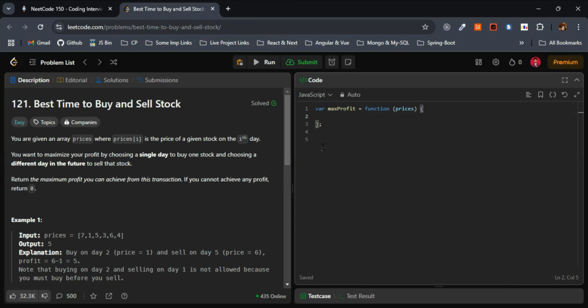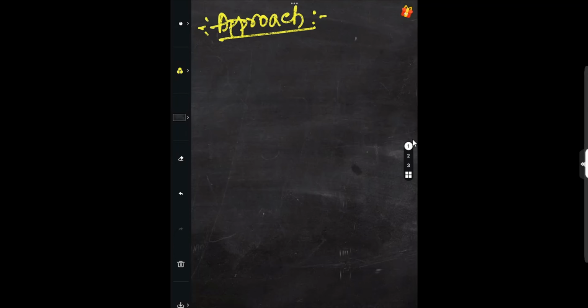Let's discuss the approach first. Then after discussing the approach, let's go with the edge cases, write the code and discuss the complexities. Let's discuss the approach step by step. First, remember we'll be making use of the two-pointer approach here, to traverse the array and find the maximum profit.